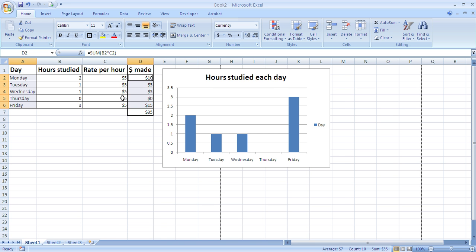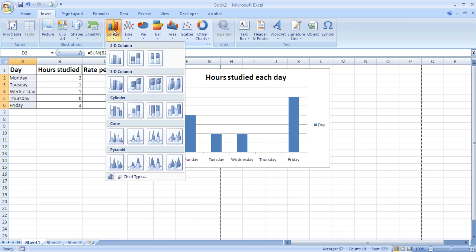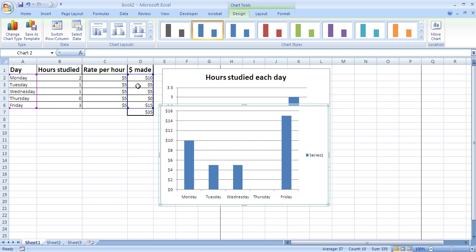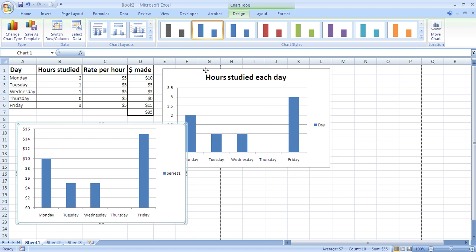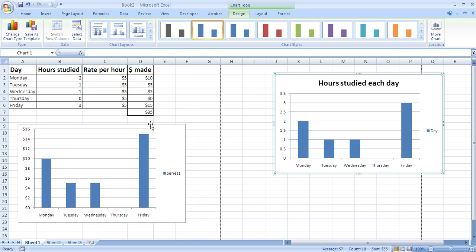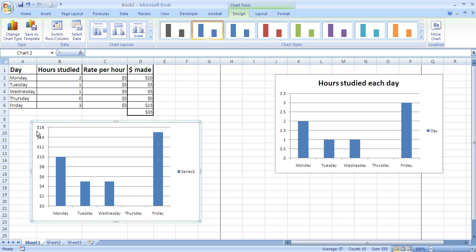So the days are still blue. This data has gone blue as well. I did click the 10 as well. I've clicked and dragged all of that and all of that. And once again, I'm going Insert, Column, 2D column, and now it's done a similar graph. I'll get this one out of the way. A similar graph, but instead of having hours studied on the left, it's now grabbed dollars, and it said, here's how many dollars you made on each day.